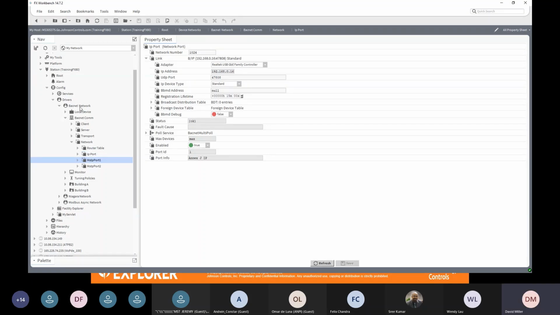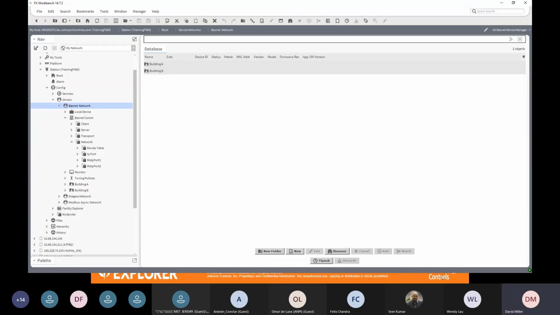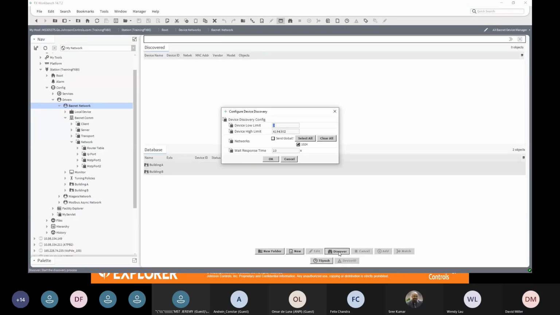So if I go back to my BACnet network now, and if I discover, I don't get to see these 2 MSTP ports because they're not actually working. If they were working, they would be listed here as 1025 and 1026, and I could choose to go and discover devices on just those individual networks if I wanted to.